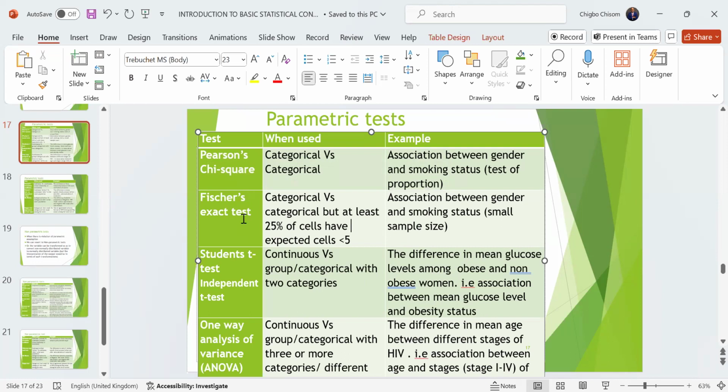When do you use this? Association between gender and smoking status, but on a small sample size. Chi-square is a test that is based on approximation statistics, so it does not do well for small tables. Fisher's exact test serves the same function, but it's for small tables because it is based on exact statistics.